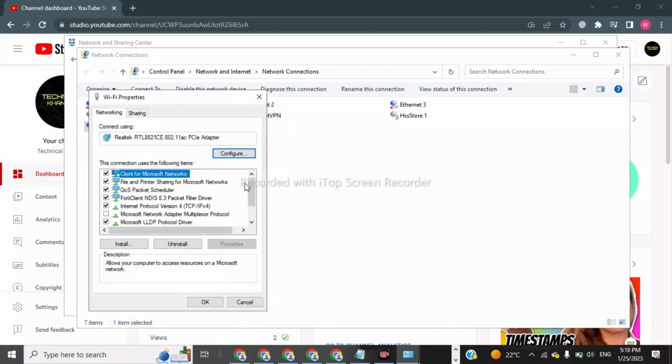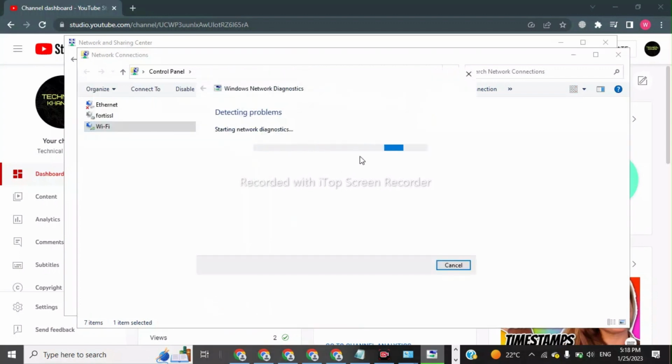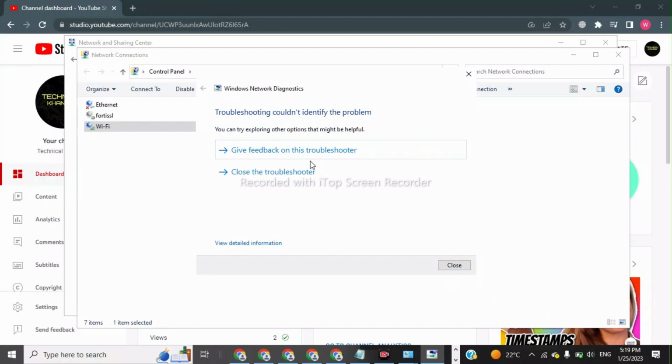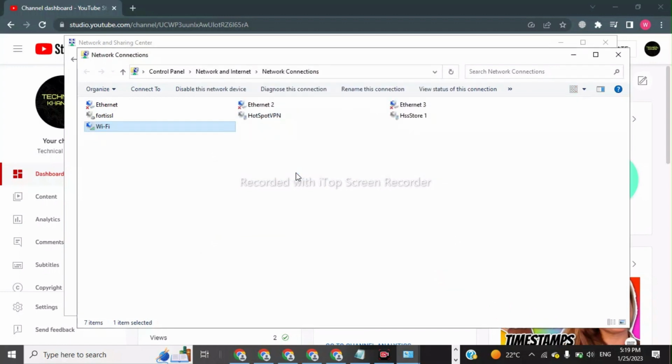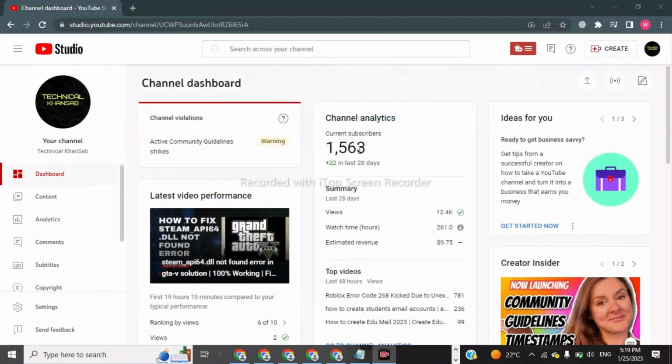Now after this we have to scroll down in here. Now in the Internet Protocol version 6 TCP/IPv6 we have to uncheck this and then we will click OK. It is detecting problems. Now we'll click close the troubleshooter. So this is the video. This is a method to fix this error 403 forbidden error.